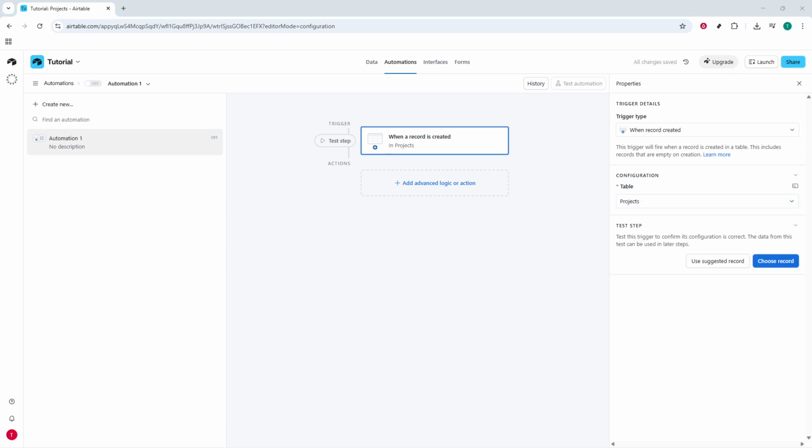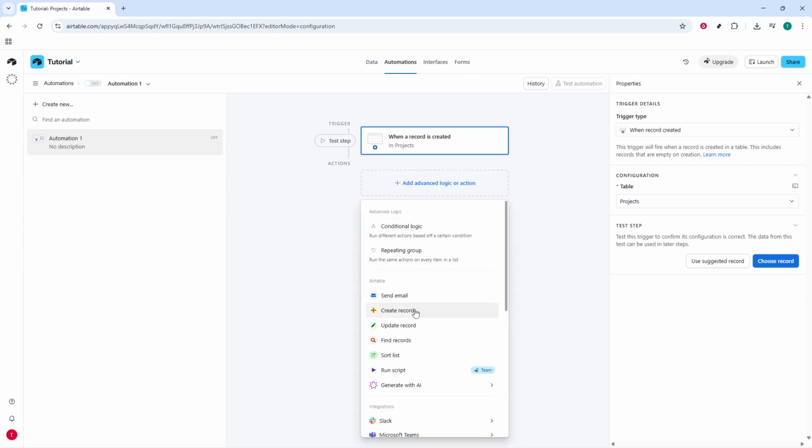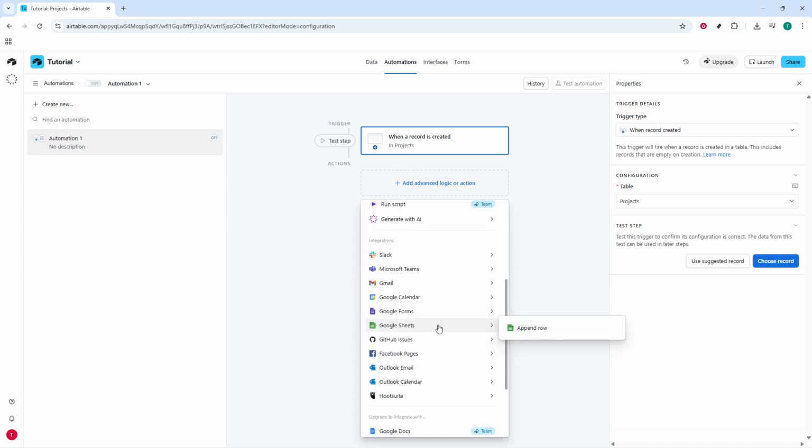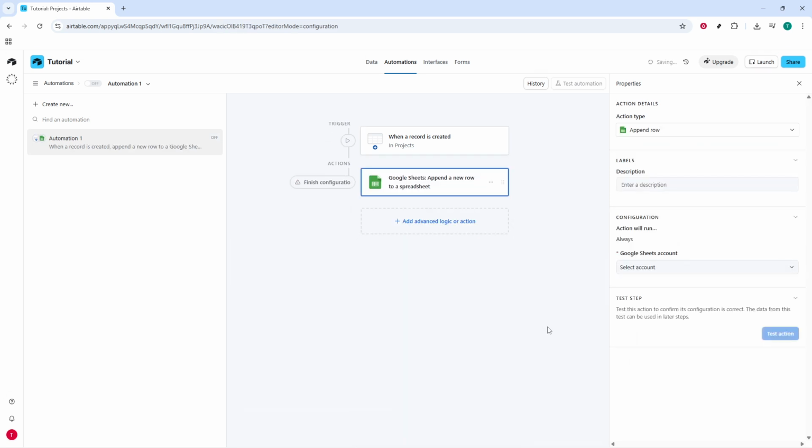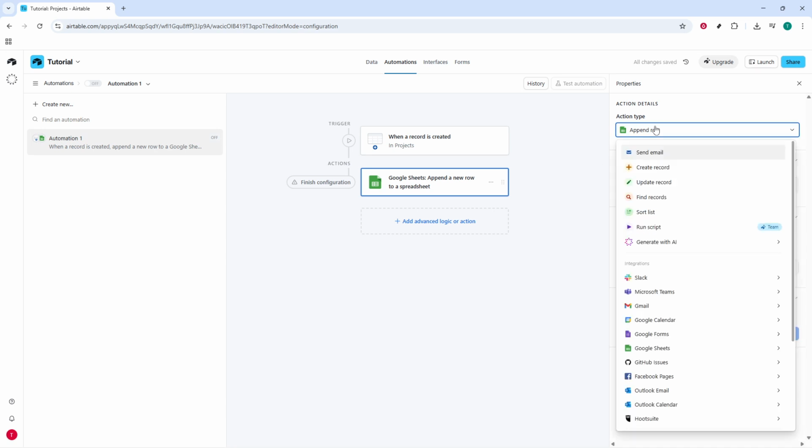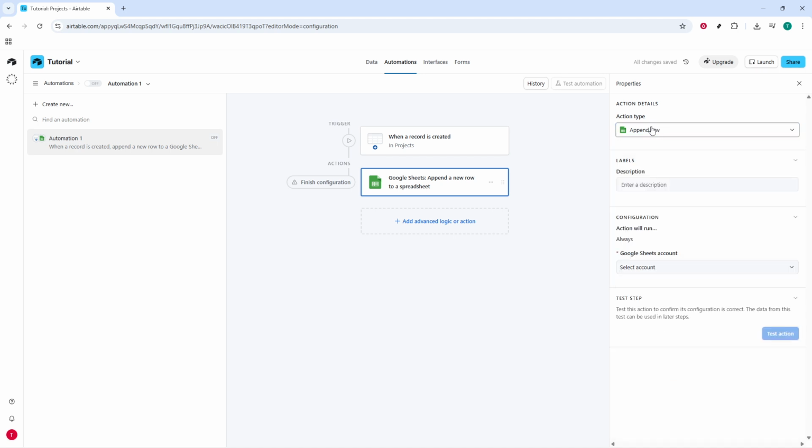Before moving on, make sure the table and fields you're using are finalized because changes later can break your mapping. Next, add an action and select Google Sheets. You'll see two main choices, Append Row and Update Row. Append Row adds a brand new line to the bottom of your sheet each time the trigger fires. It's ideal for activity logs and historical reporting. Update Row modifies an existing row in your sheet, which is useful if you want one row per record.